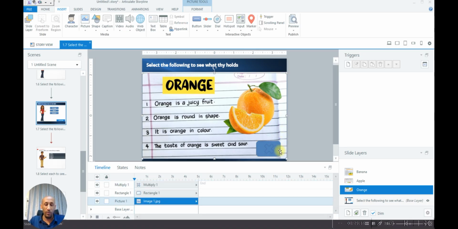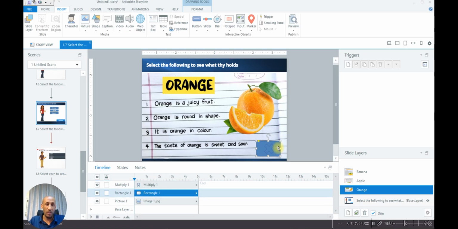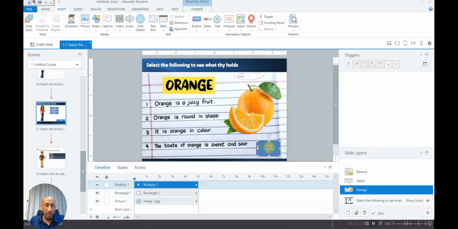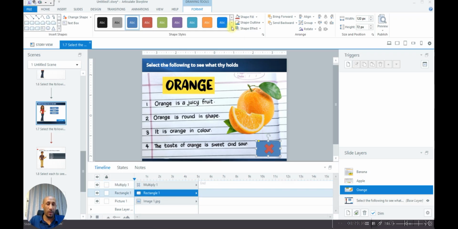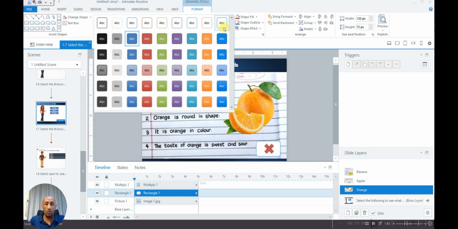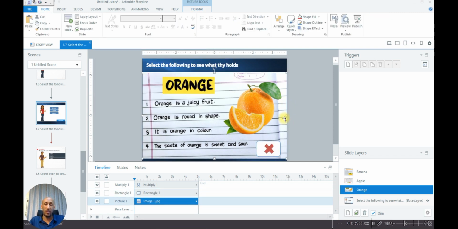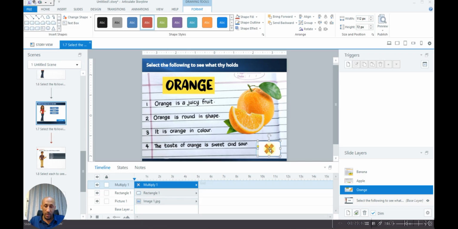It's blue over blue, that's why you don't see it. So I will select the middle one, the X, so that it covers the image. I will go to format. I will make the X red, right? I will make the background white so that I can see the whole thing. Now it's very great.